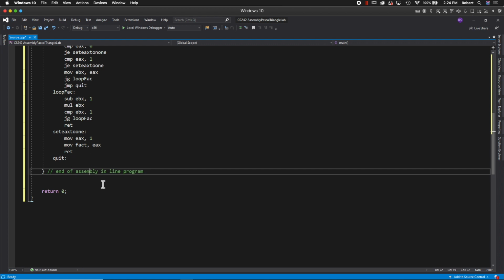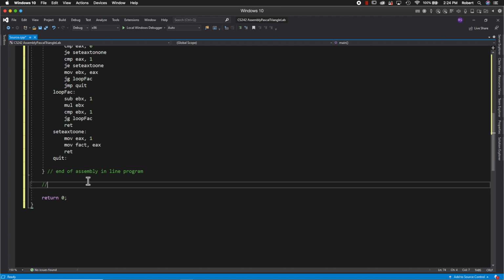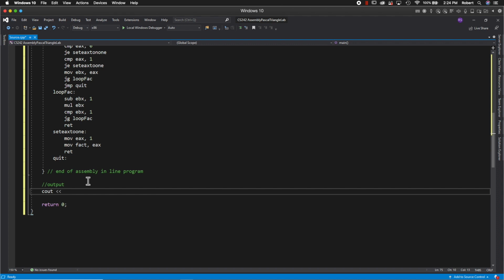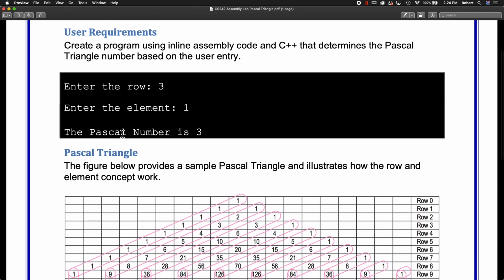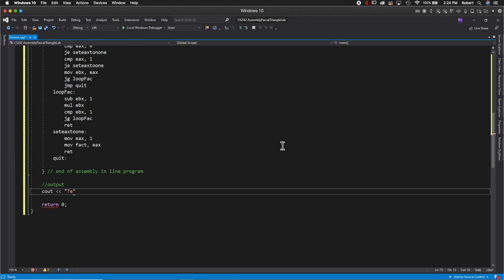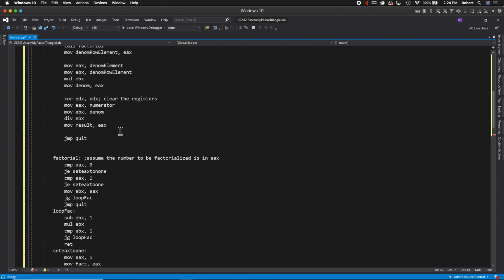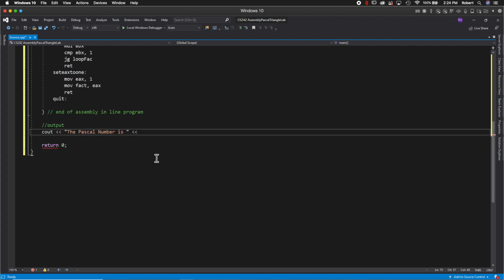And now I can go ahead and print out the results. That's basically going to be the output portion of my code, so that'll be a cout statement. According to the notes here, it's supposed to say the Pascal number is, and then whatever that number is. I've already obtained that because I moved that value into the result variable, so result is what contains the value. And then I'll put an endl statement so that we go to the beginning of the next line. All right, and I think that's it.